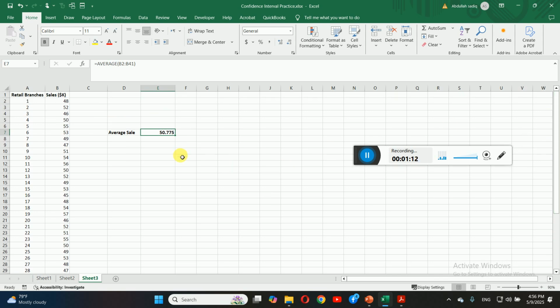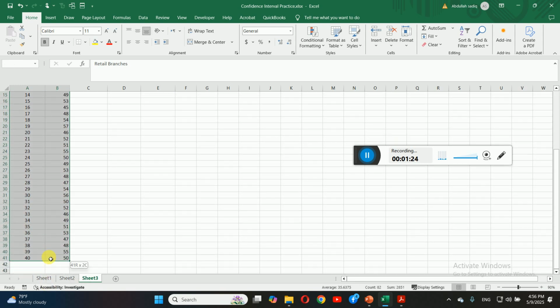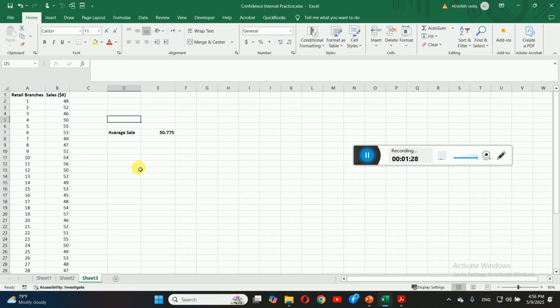And keep in mind, this is very important. This is not the sample mean. We have a population mean and we have a sample mean, because this average I've taken based on the whole data set we have. I have 40 branches, and I've taken all of them. So in this function, I've used all 40. So this is not a sample, this is the population mean.